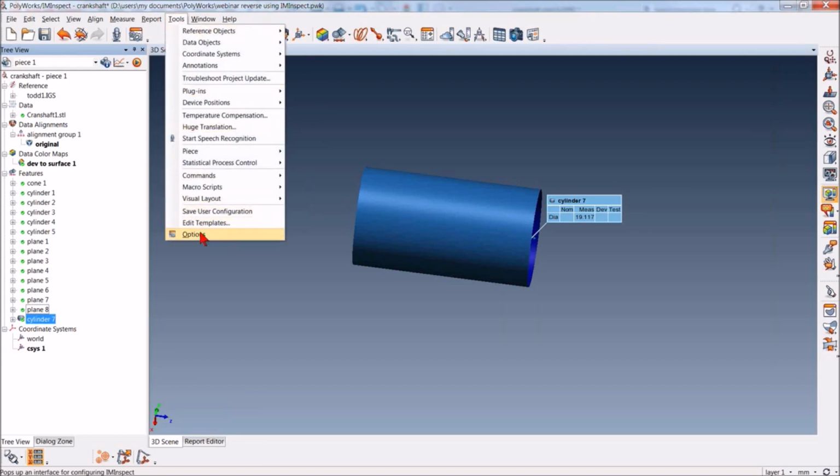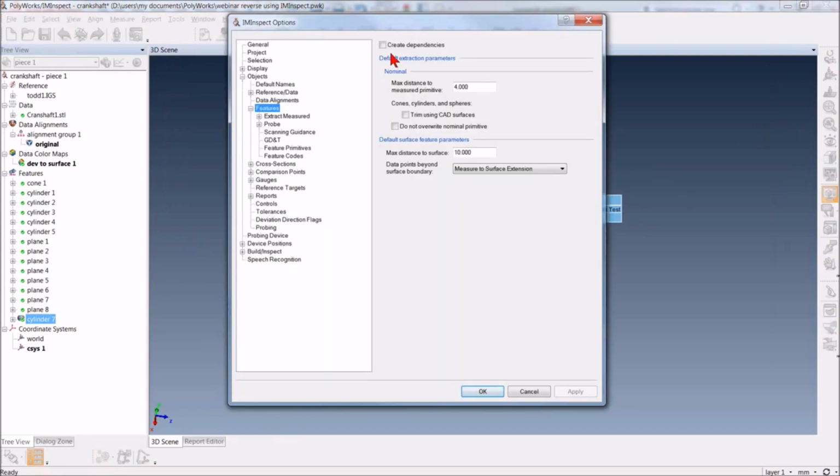Well, the dependency was there under our options. When we look at the create dependency, this is all based off of inspection. So when we're doing multiple piece inspection, we need to have create dependencies there for functions inside of inspection. When we're doing reverse engineering, we don't necessarily need to worry about that since we're just doing one part. So if all we're doing is reverse engineering, in this case, leave it unchecked. But if we're going to continue to do inspections, I would definitely leave it checked because that's what it was meant to do.